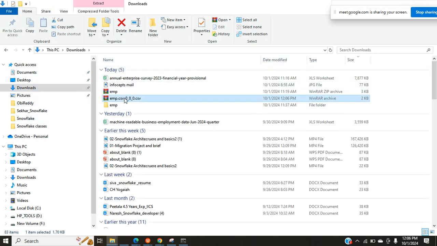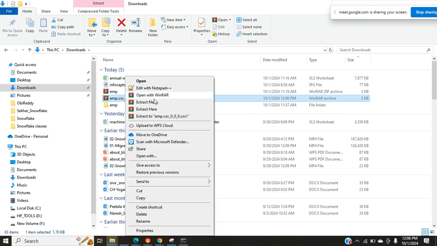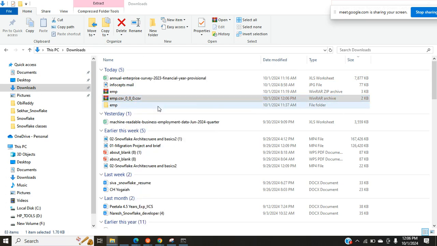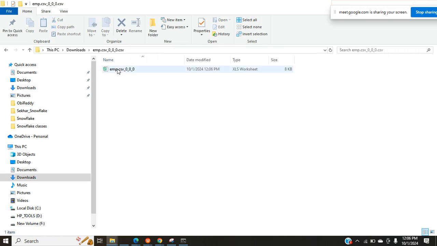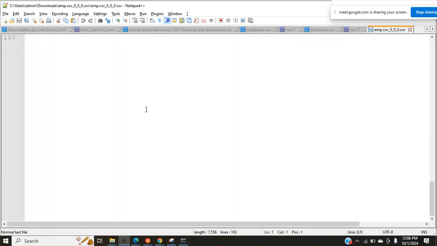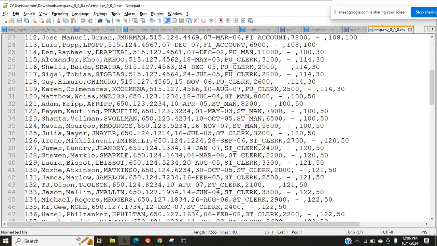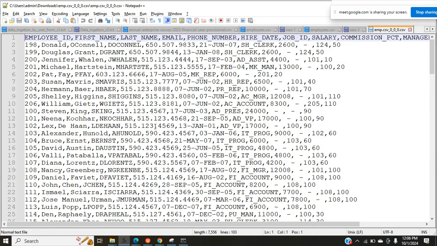Yeah, EMP-CSV. Of course it is in a zipped format, not encrypted. You can extract that one. Now you can check your file, whether your data is there or not. Yes. This is the unloading process. Loading to Snowflake, unloading from Snowflake to your local system. Clear? Clear. I'm stopping the session.